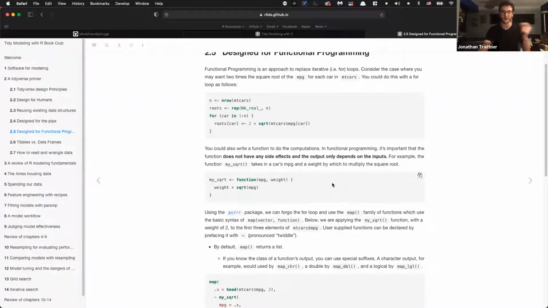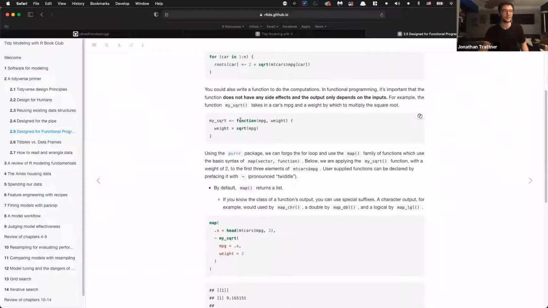Functions that are good for functional programming are ones that don't have any side effects, so they don't save something to the global environment or have a print statement, though print statements are somewhat okay if you want to see that visual thing. But using the purrr package for small, oh wow, for small loops, the for loop is probably faster. Interesting. So we can use the purrr package, which has a link here, purrr.tidyverse.org if you want, to forego the for loop, pun intended, and use the map family of functions.